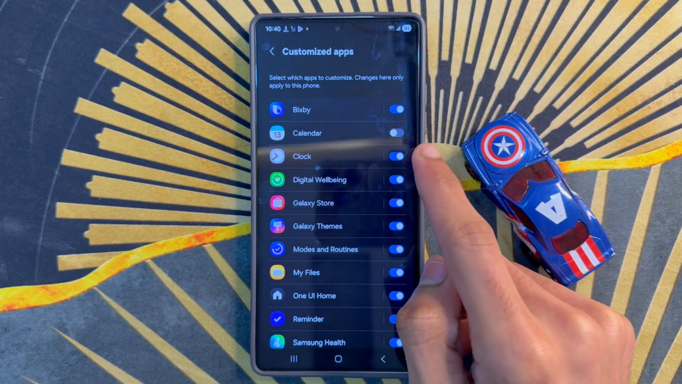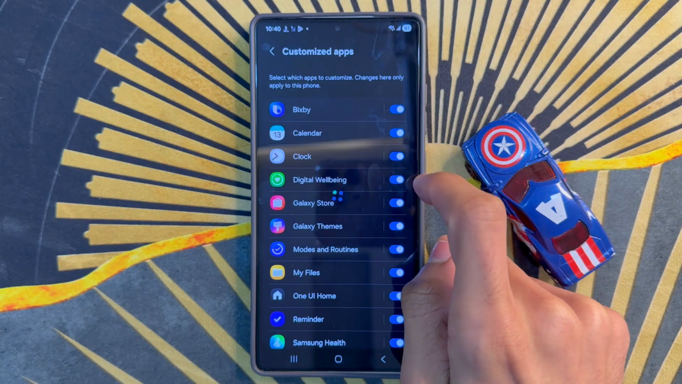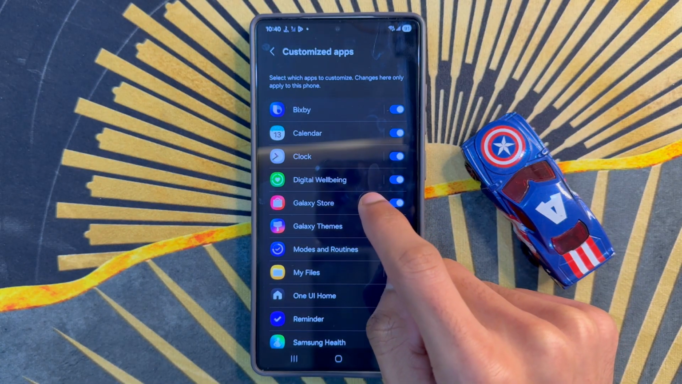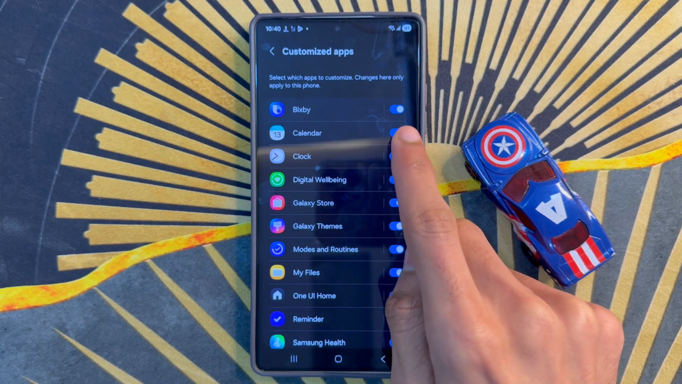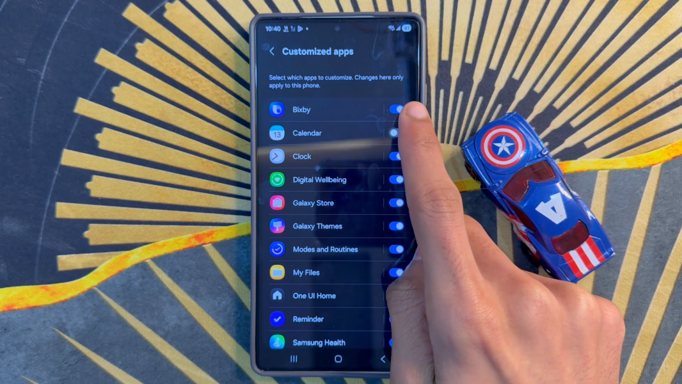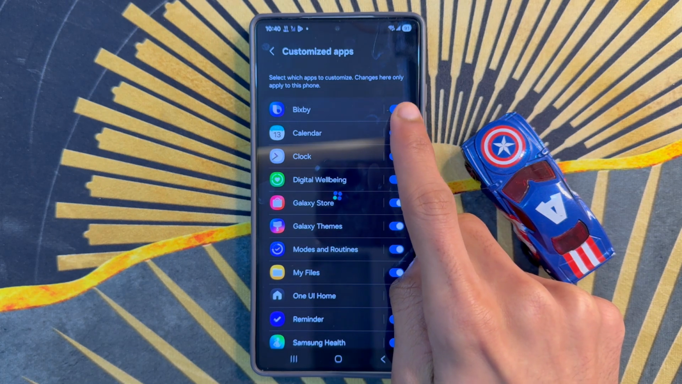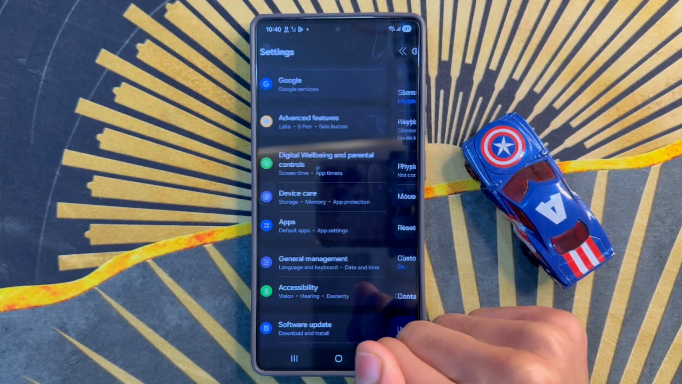If you want to enable calendar apps, turn on this button. After turning on this button, you will see the calendar app is enabled. You can enable or disable the calendar app from here. After the process, go back to the home screen.